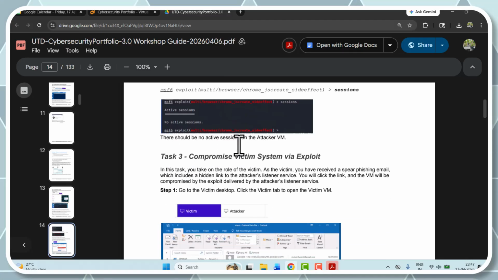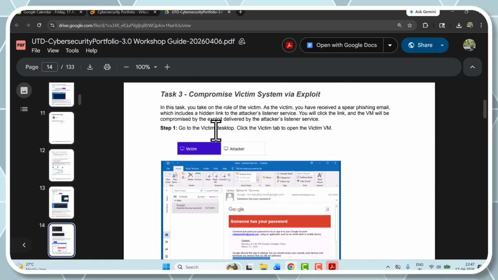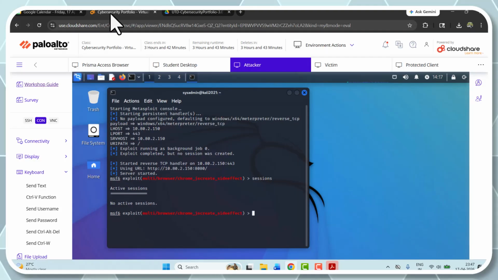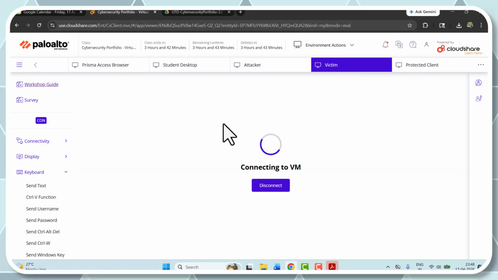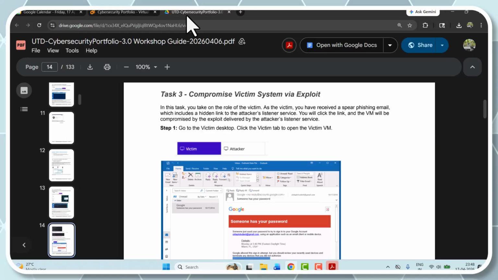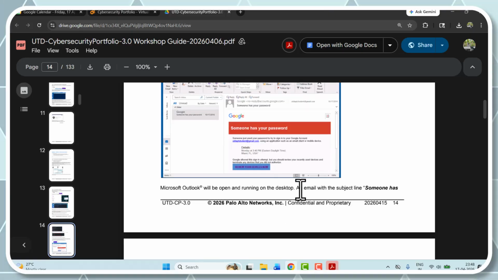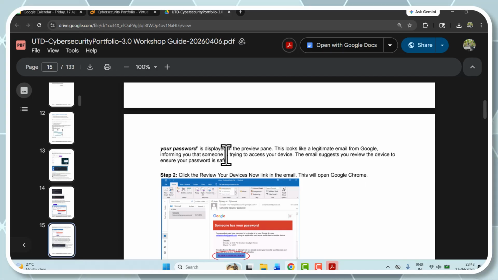Now what I am going to do is compromise the victim via the exploit. So how will it be done? Go to the victim desktop, click the victim tab to open the victim VM. So I will go here, not here. Now there will be a victim tab, and we will connect to the victim VM, and we will see how it will be exploited. Now here, as you can see, an email has come, with the subject "someone has your password" displayed.